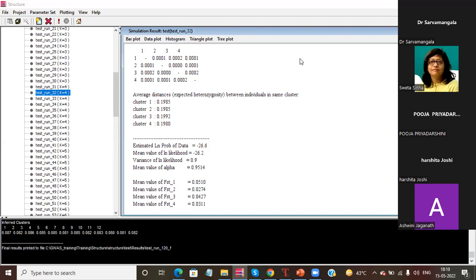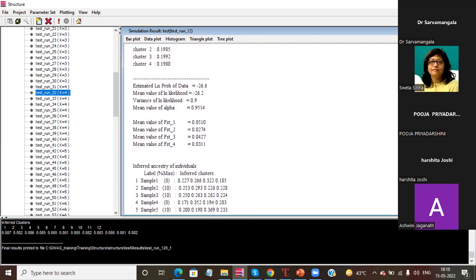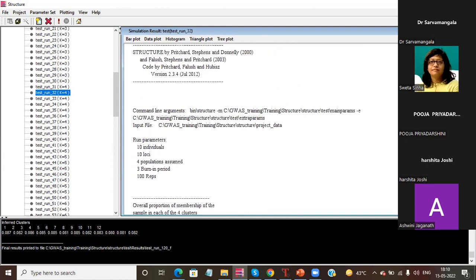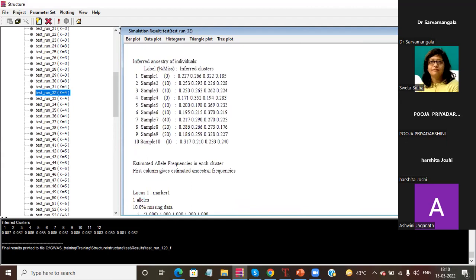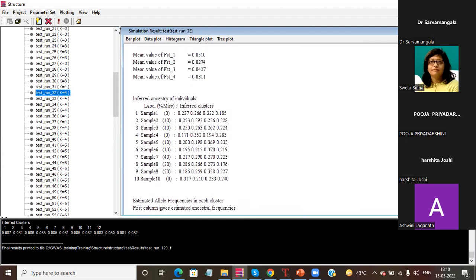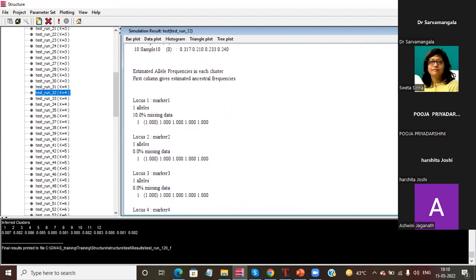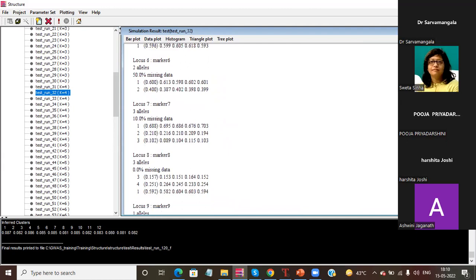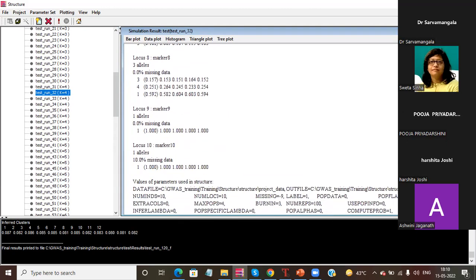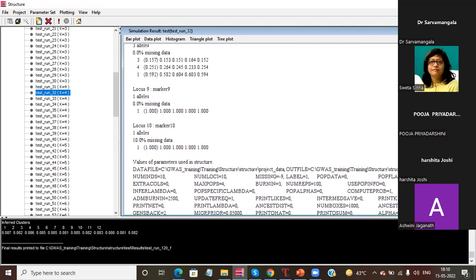Okay. So the next part is that it will give the estimated probability of data. It will give you the mean likelihood and the mean FST values for each population. Since we are seeing this data at K4, all the results are at K4. It will also give the percent of missing data in each subpopulation, and at which locus the missing information is, for which marker in our input data.